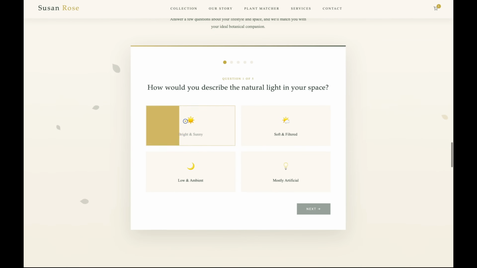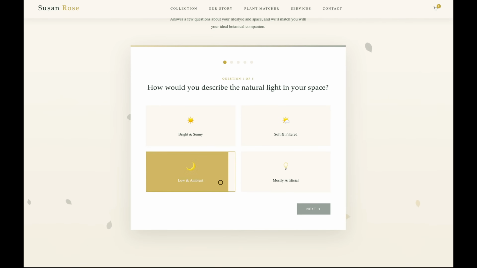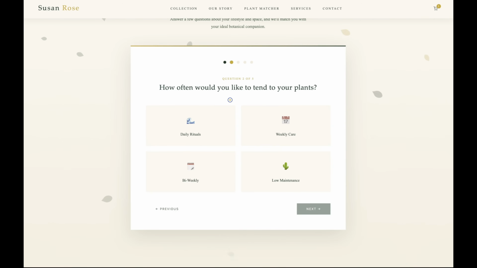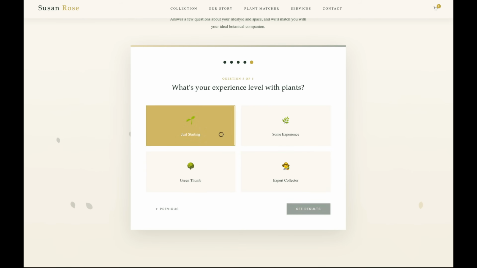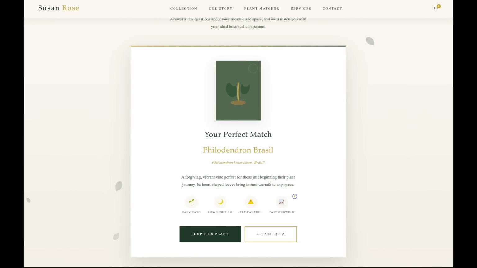We have some questions. What is the natural light in your space? Low and ambient, I'll click that. How often do you like to tend your plants? Daily rituals. What aesthetic speaks to you? Minimalist and modern. Do you have any pets? No pet. Experience level, just starting. Let's see the results. So this is the plant that we have, Philodendron Brazil.